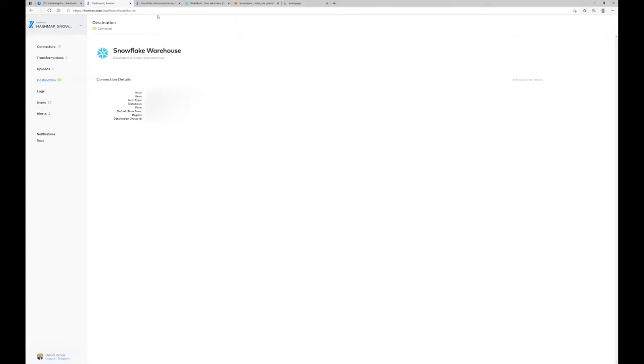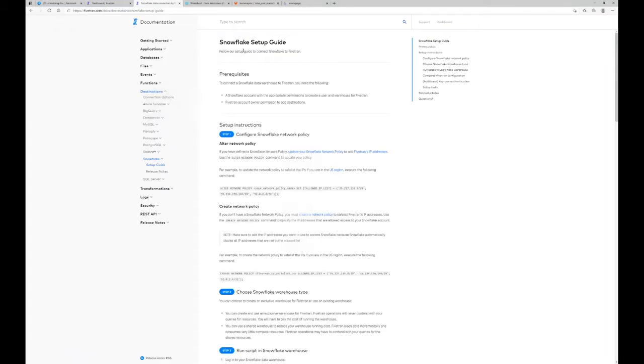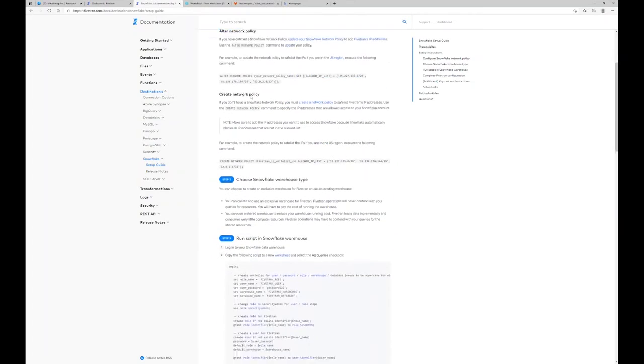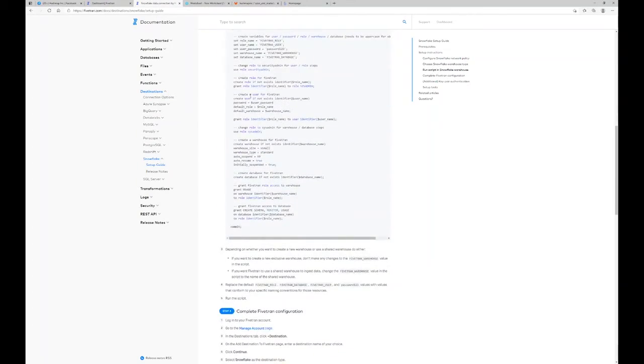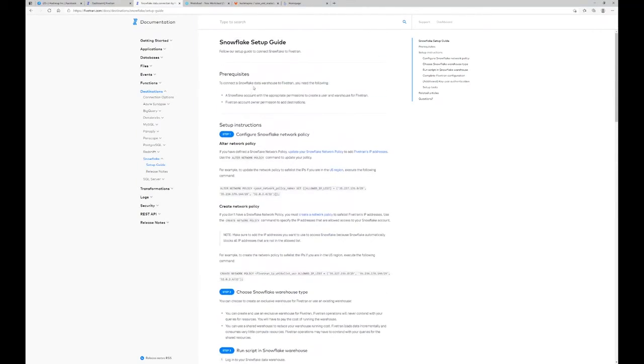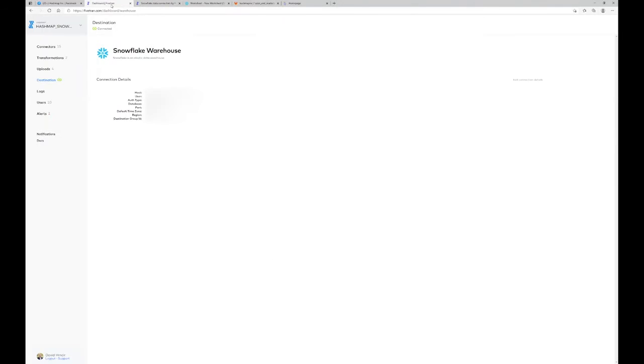But what I will do is show you the setup guide for Snowflake. And this is how awesome Fivetran is. 1, 2, 3, 4. Literally in 4 steps, you can probably go through this in 10 minutes. In 4 steps, you have a destination connector from Fivetran into your Snowflake instance. Very easy. They did an awesome job with this.